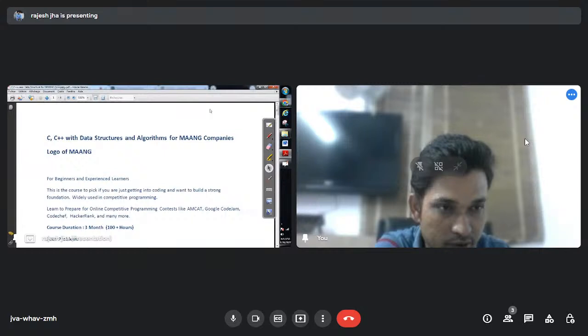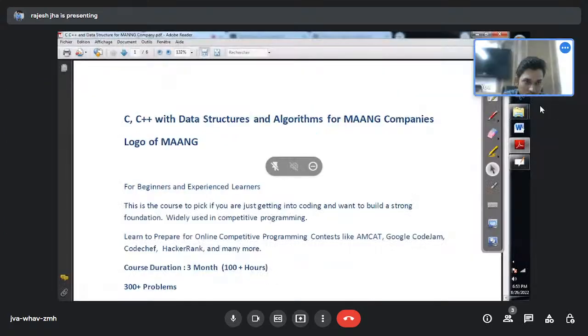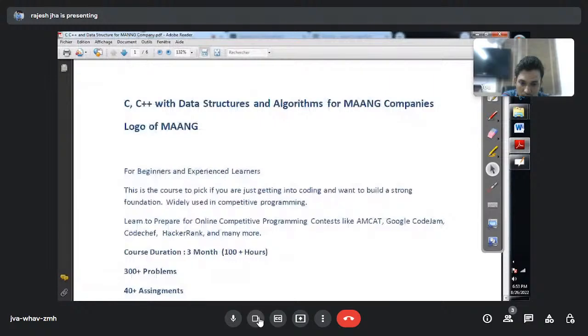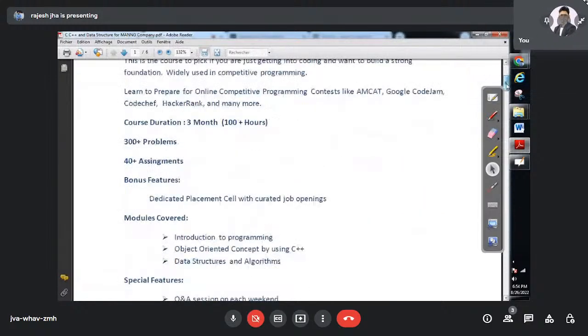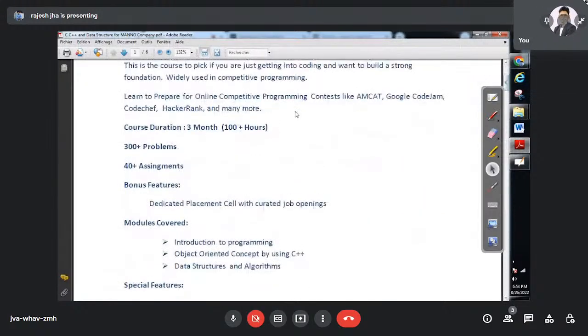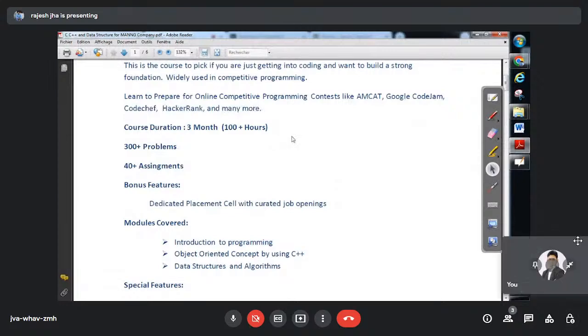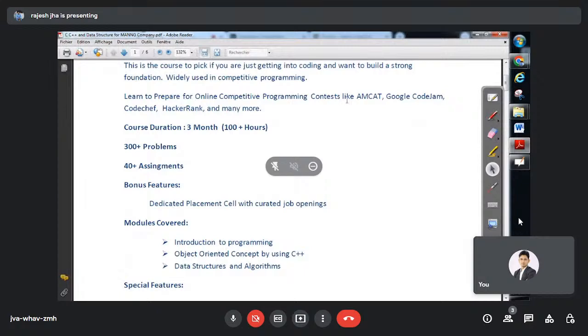Yes, this is my syllabus. It takes around 3 months, 100 plus hours. In approximately 3 months we complete all these things, and we made this syllabus on the basis of AMCAT, Google Code Jam, CodeChef, HackerRank. These competitive programming contests are available here.